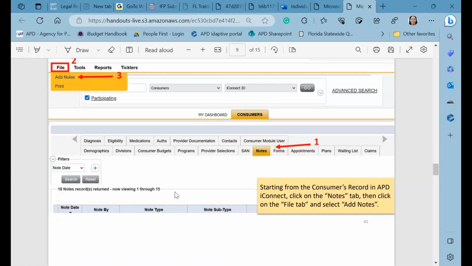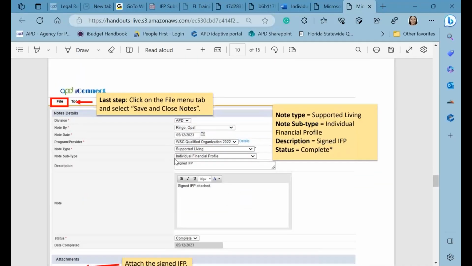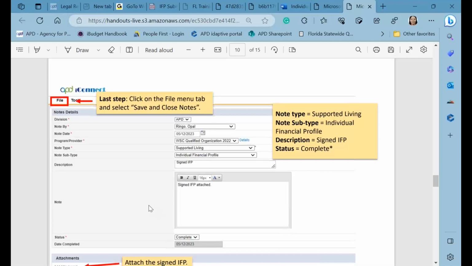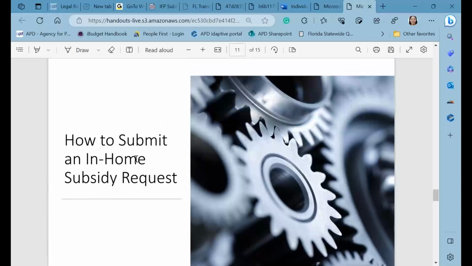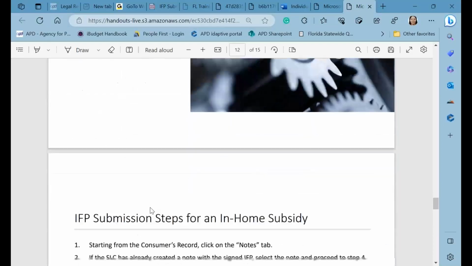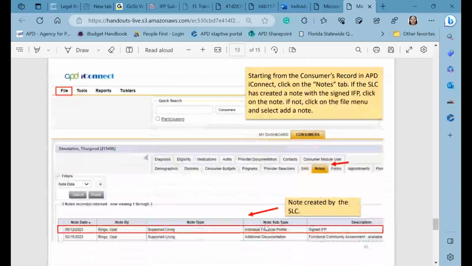You all are pretty familiar with the steps, but here are the screens to lay out, getting to the notes, to add a note. Here's how the note is labeled, like I just described, in APD iConnect, and you attach the signed IFP here. Now let's go to how to submit an in-home subsidy request. So here are the steps, they're laid out. And let's look at the images.